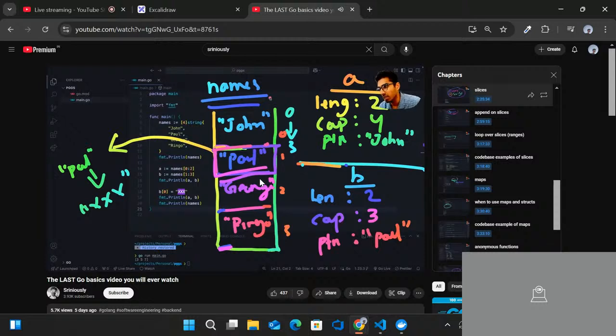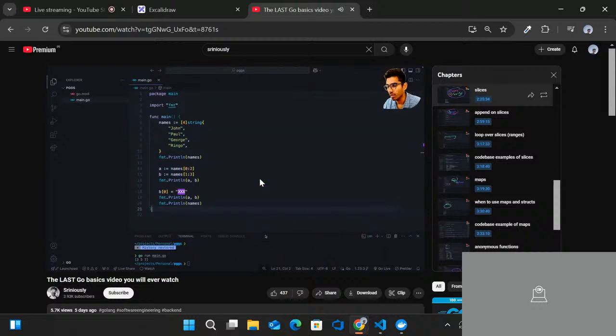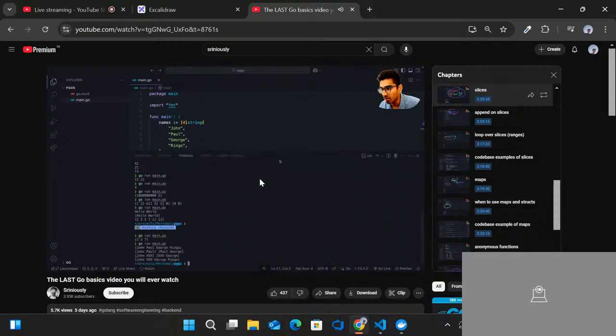Now, if we run this, let's see what we get. Let's clear this and try to run this. You can see in the first print statement, we are getting John, Paul, George, and Ringo. And after slicing, we are printing the value of A and B. And the same way, we have John and Paul and George.